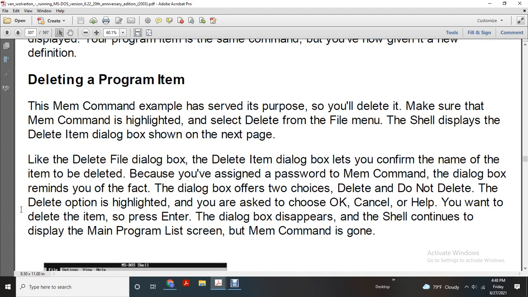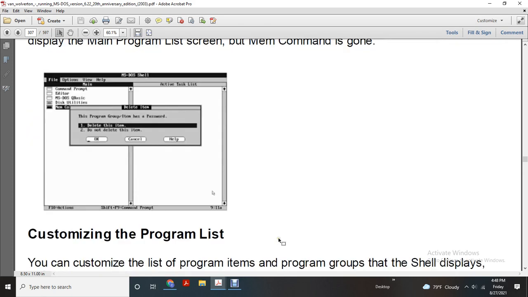The dialog box reminds you of the fact and offers two choices: Delete and Do not delete. The Delete option is highlighted, and you are asked to OK, cancel, or help. If you want to delete the item, press enter and the dialog box disappears. The shell continues, displaying the main program list, and the memory command is gone.